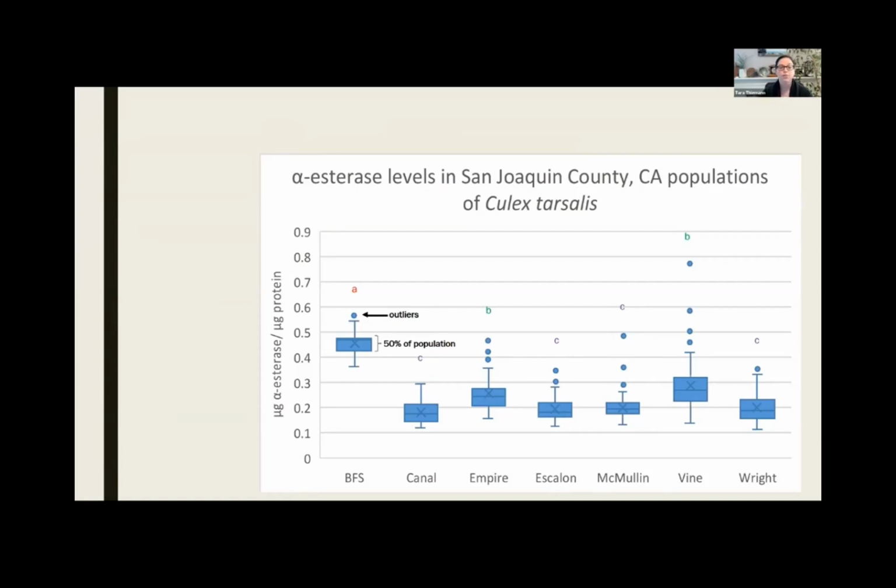For the box plot, the box itself represents the amount of enzyme for 50% of the population. If you go all the way to the whiskers, that takes in most of the population, and then you'll see some dots above those whiskers. Those are outliers, so mosquitoes that are expressing a lot of these particular enzymes. One more thing to point out on this graph are those letters. Those letters denote statistical significance. So if a particular box has a different letter, then it may be statistically significant from the others.